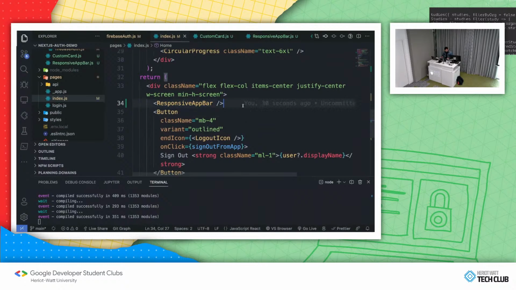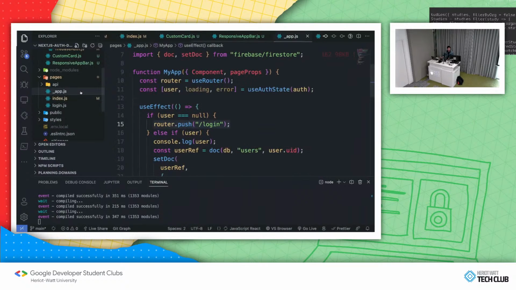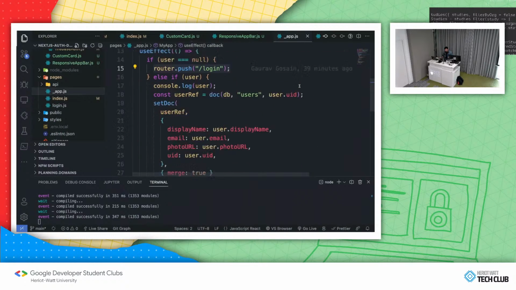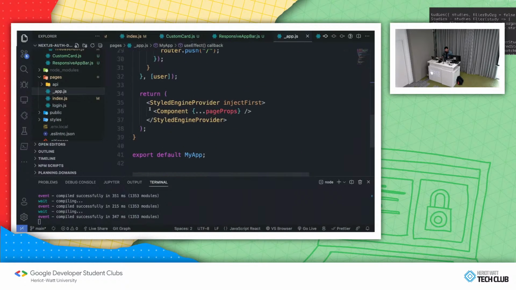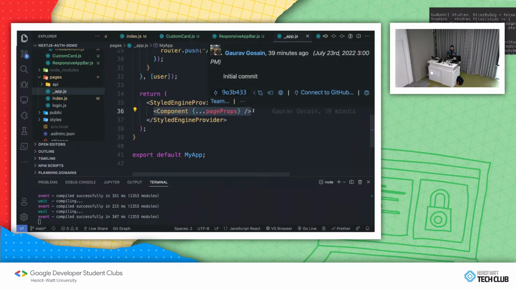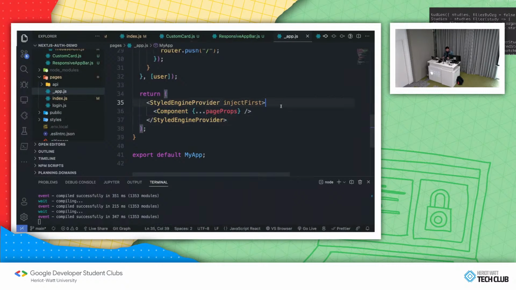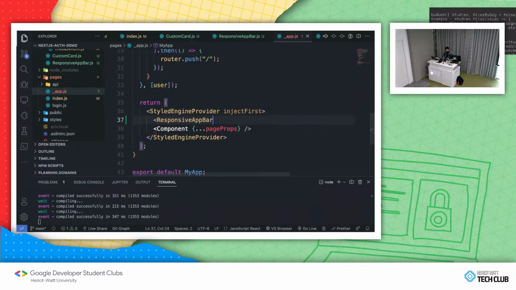So how you can do that is you can head over to your underscore app.js page. So underscore app.js page is basically somewhere you can define layouts for your app. So what a layout is, basically, you can tell it to render particular parts of your app throughout your app. So how I can fix that is over here before the component. This component in your underscore app.js is whatever gets rendered inside your pages. So before the page even renders, I would want to render out my responsive app bar.